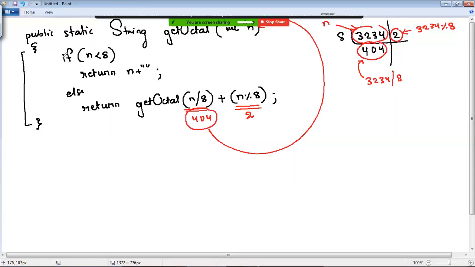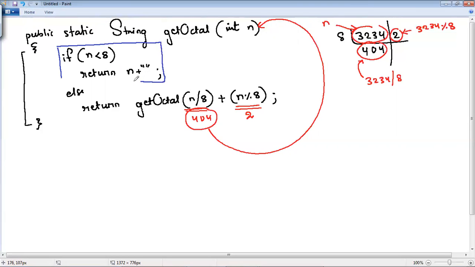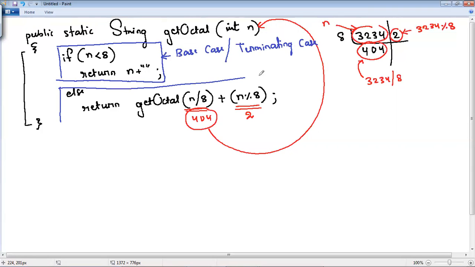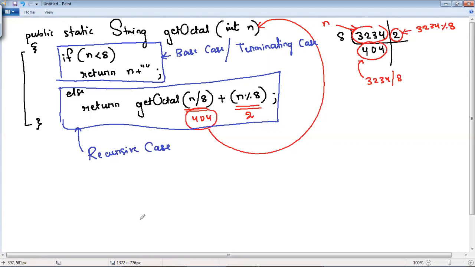Okay. So this is the base case, or you can say terminating case. And this one is the recursive case. Clear? Clear or not? Okay.